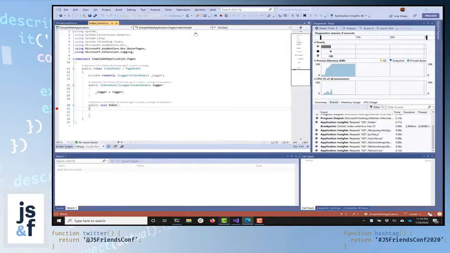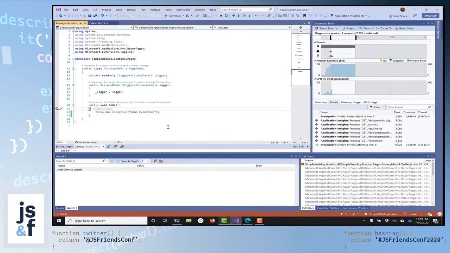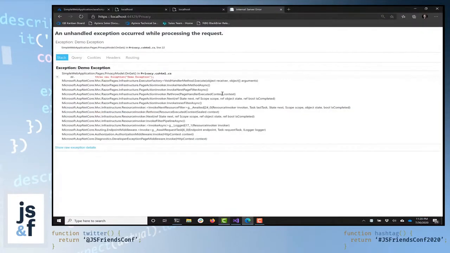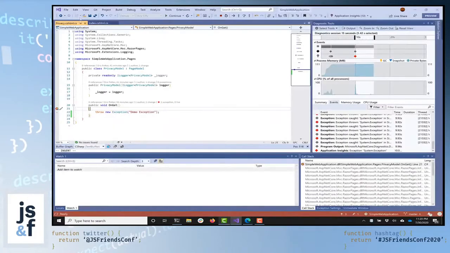But if we go to the privacy page, I've added a line of code here on line 22 that just blatantly throws an exception. So if I run this, I'll get the error page here as we'd expect, but let me reload this page so we can hit this breakpoint again. You can now see that I've got one exception.